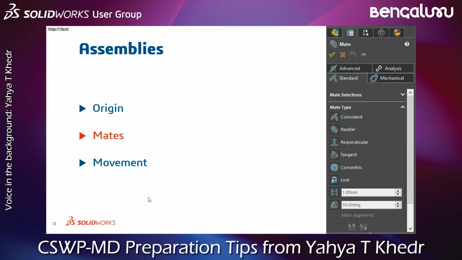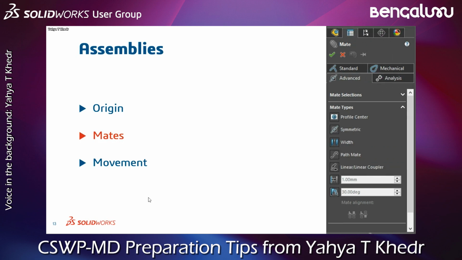The second thing to take into consideration is that when we mentioned mates in the CSWA exam, we only mentioned the standard mates, but now we can also talk about the advanced mates. So the same thing I mentioned earlier. The exam is only going to test you on these two, let's call them types of mates, the standard mates and the advanced mates. If you want to use the mechanical mate, that's fine. I would highly doubt that you would need to use one of those in this exam. But if you need to, then by all means, go for it.